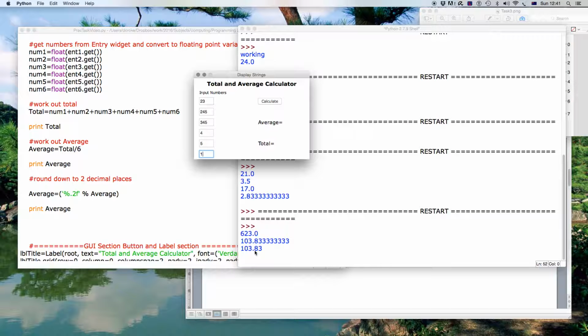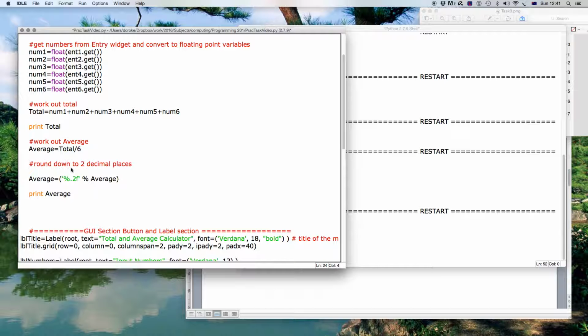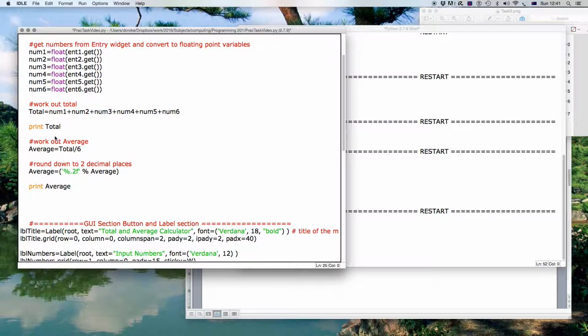There we go. So the first number was 103.3 recurring, and then we have got 8.3333. So it has rounded it down to 2 decimal places. Okay, so I can get rid of this print there. Just cleaning the code up a bit.